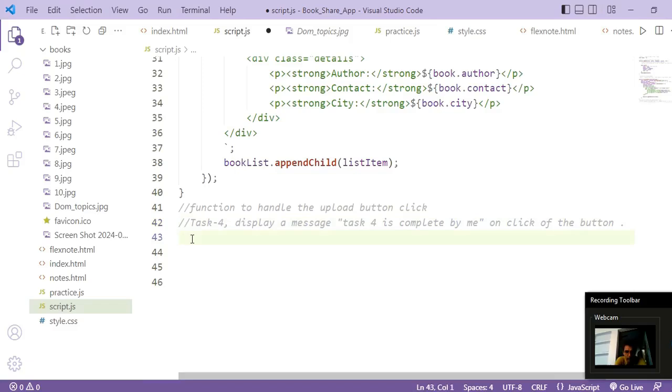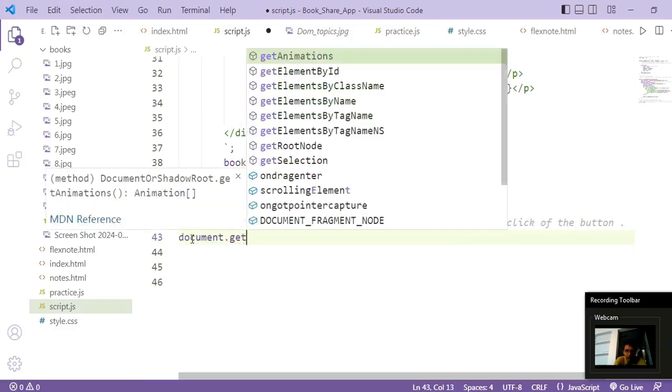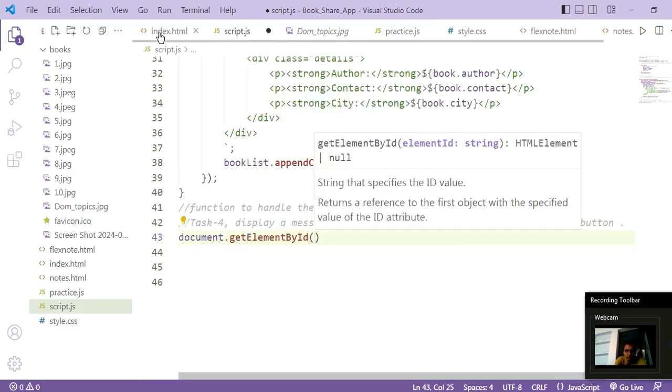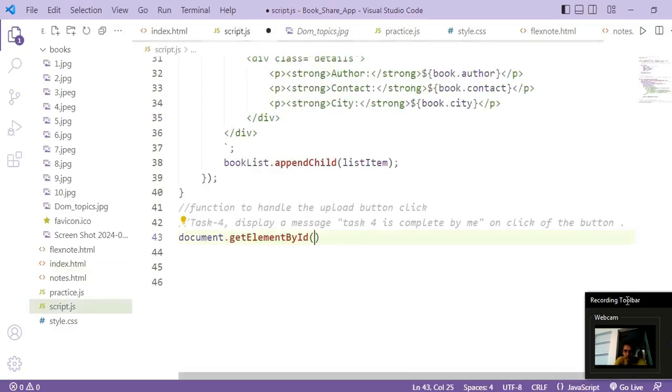Okay, so here is the solution. How we do it: document.getElementById, we pass the id name which is uploadBtn. Then we add an event listener. So event listener क्या होते हैं, सी इवेंट लिसनर दो वर्ड से मिलके बना है. ओके, इवेंट एंड लिसनर.